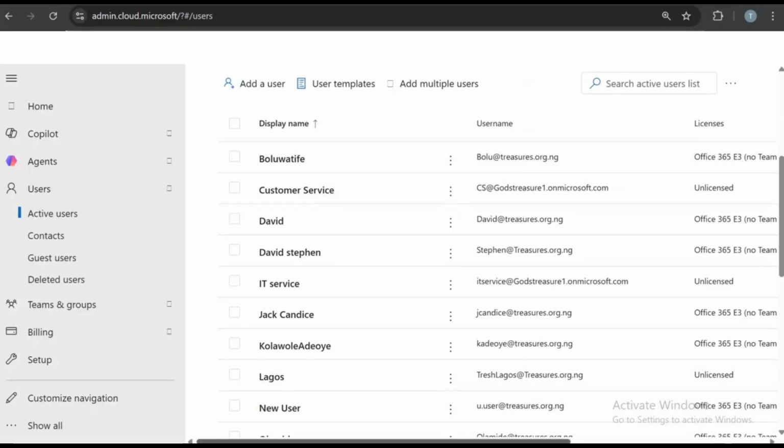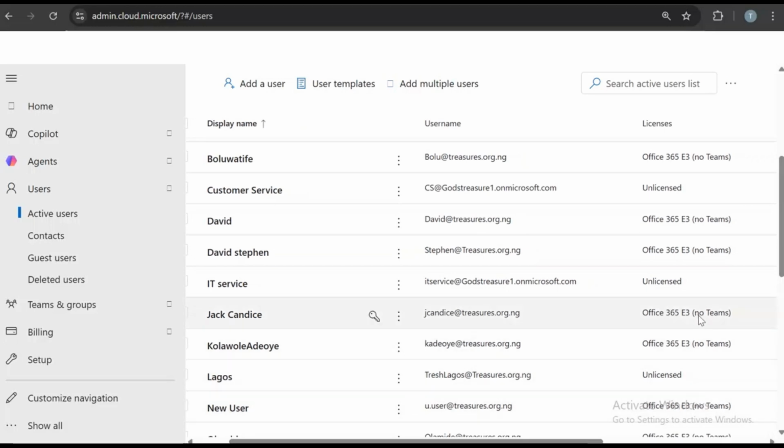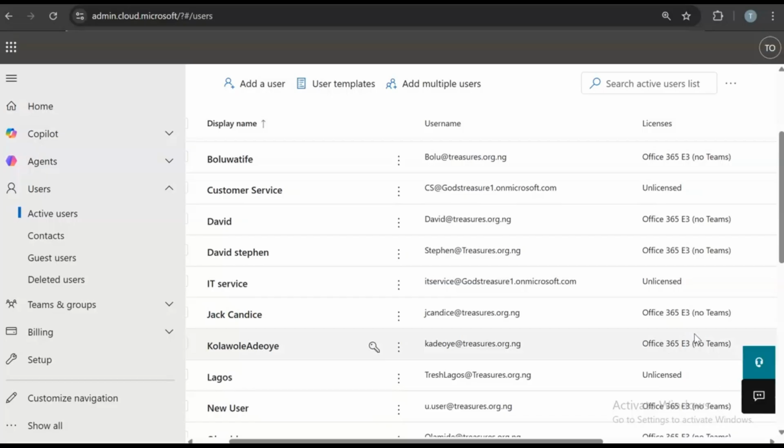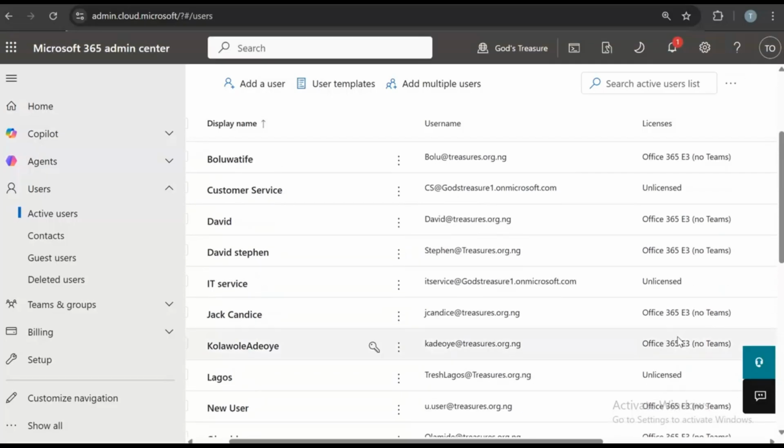Now can you see? Previously I had created Jack Candice and I didn't do anything. Now you can see that Kolawole Adeoye has been created and I didn't even have to do anything. It has the Office 365 E3 license. I was able to create the user with the same name format that I wanted, K Adeoye at treasures.org.